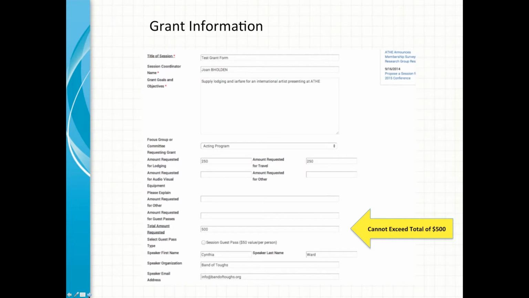Grant requests can include lodging and travel, audiovisual equipment, and guest passes. Just note that the lodging and travel reimbursement and the guest passes are only granted to presenters who are not involved in full-time teaching in higher education. So if you're a focus group conference planner, please make sure that your session coordinators understand that.